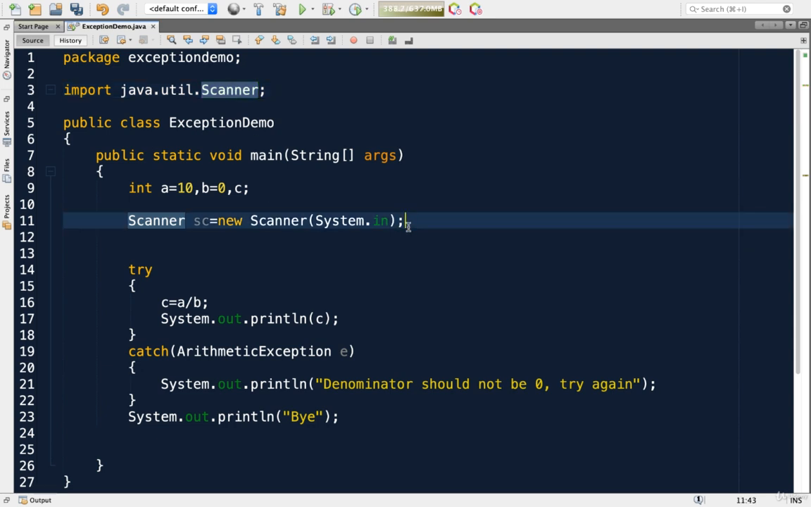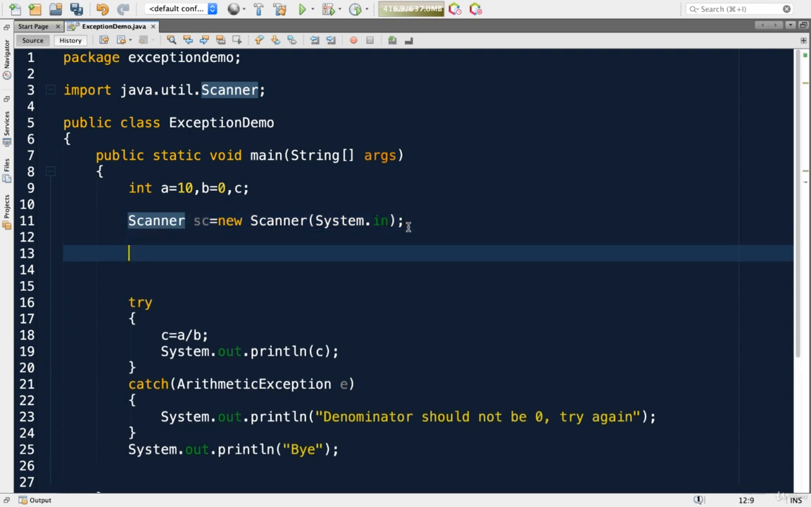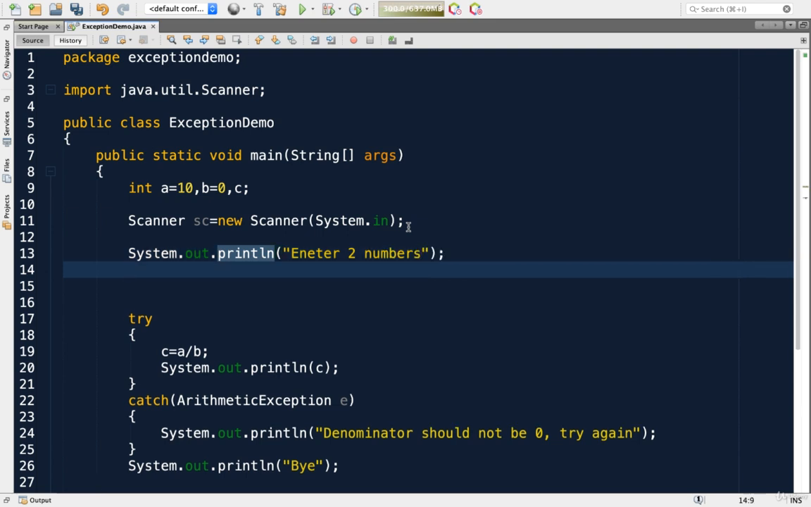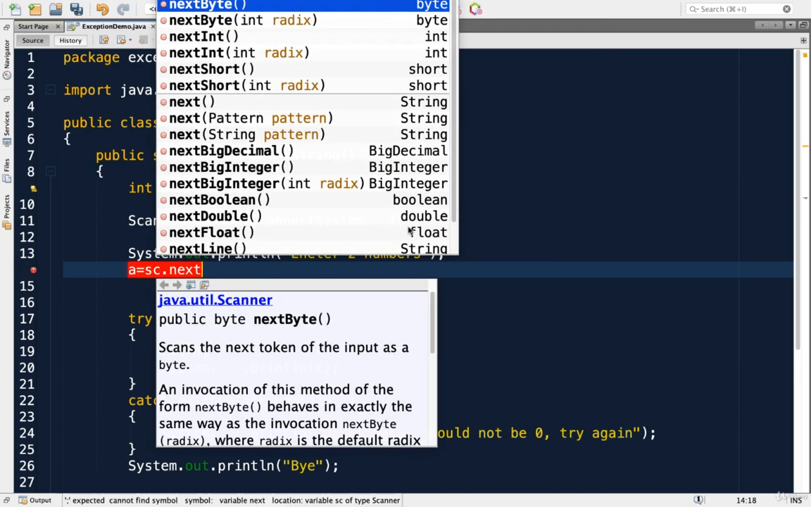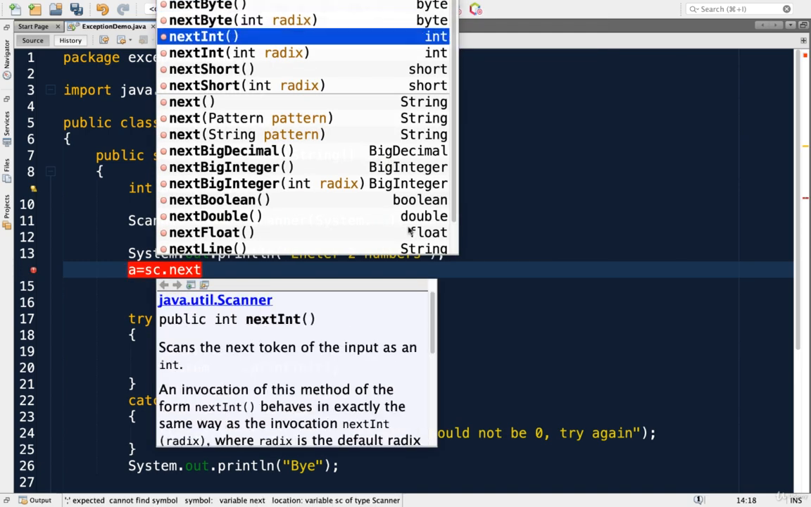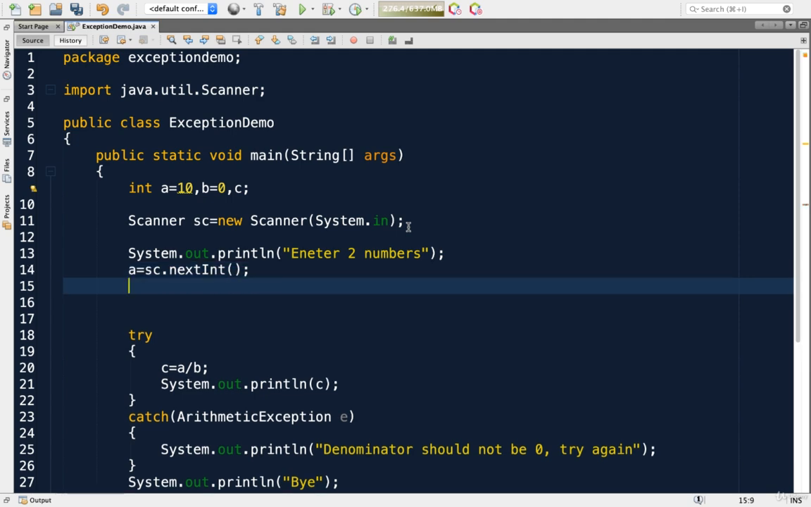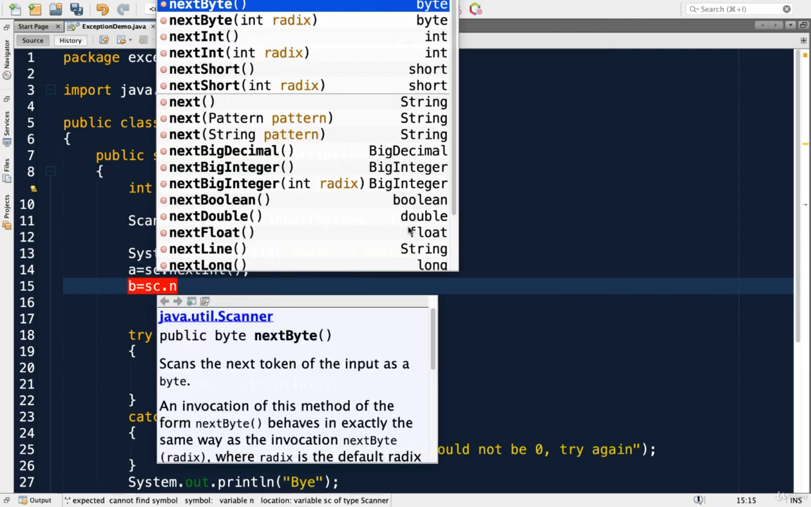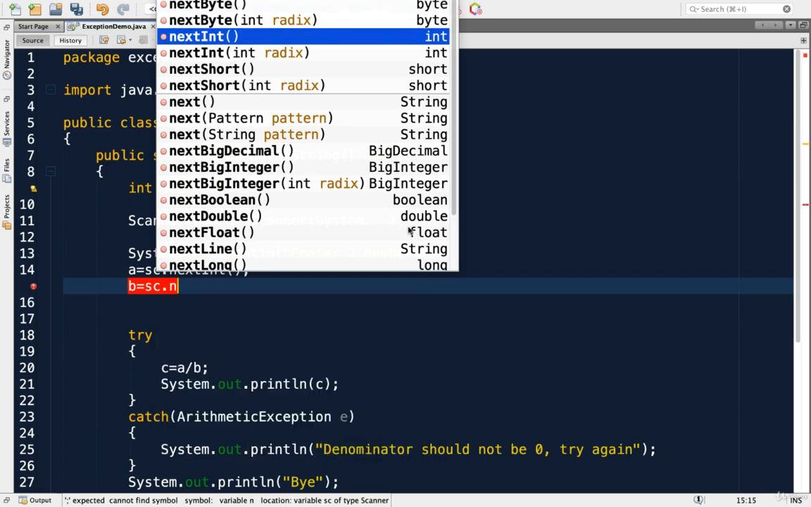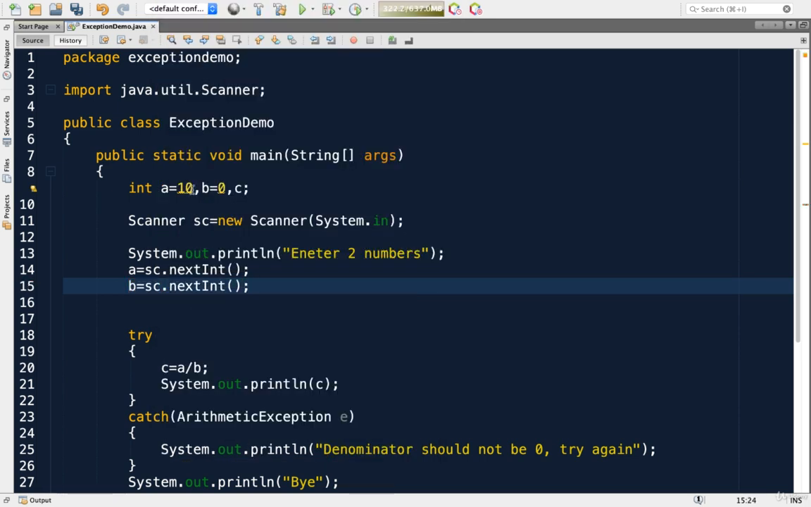So after this, I will print a message and ask for entering 2 numbers. Enter 2 numbers. Then using the scanner object, I will read the numbers. So I have to say nextInt. See, I am getting help here. So I will say nextInt, as well as B value also I will read sc.nextInt, right? Now I don't have to initialize these values. I will remove them because anyway I am going to read them from the keyboard.